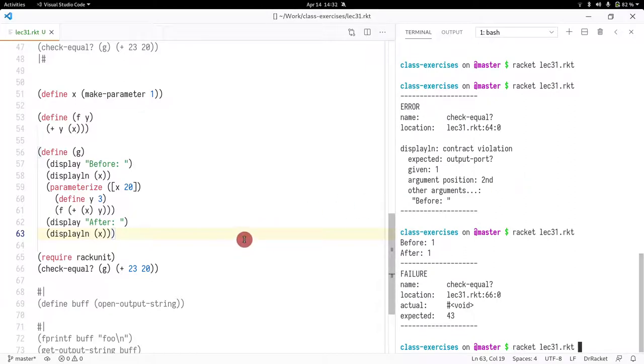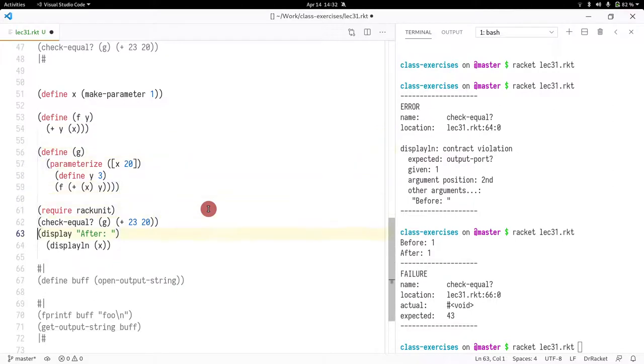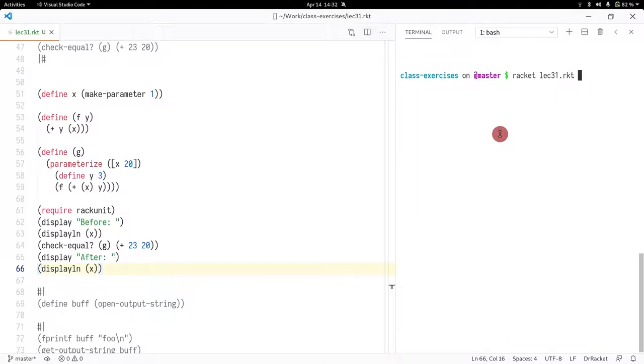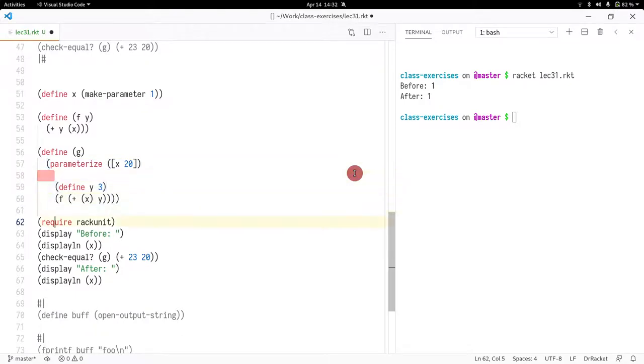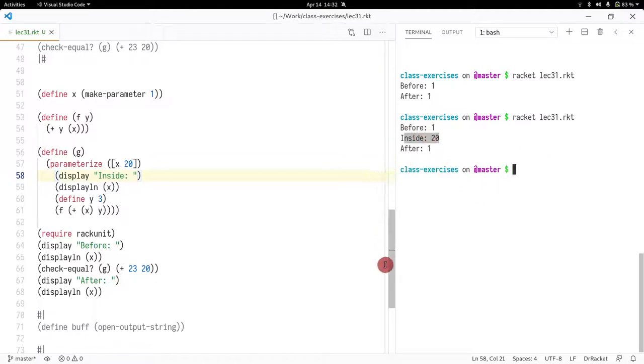Oh, I want to return the value somehow. Let me do it this way. Before I invoke function g, I'm going to read the contents of the parameter. And then after invoking g, I'm going to read the contents of the same parameter. Let's see what happens. It shows that before and after, the value was 1. Let's also print it here. Call it inside. You'll notice that inside is 20, and outside here is 1.